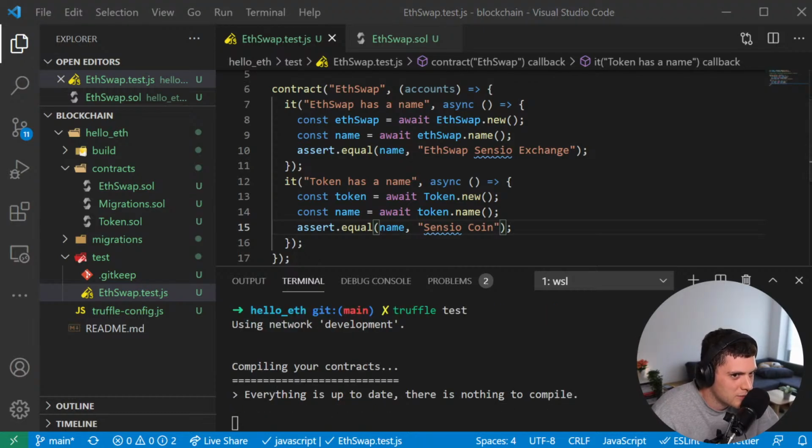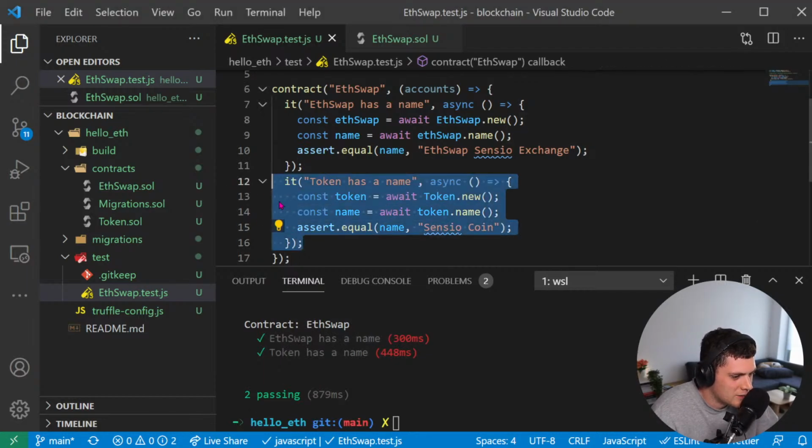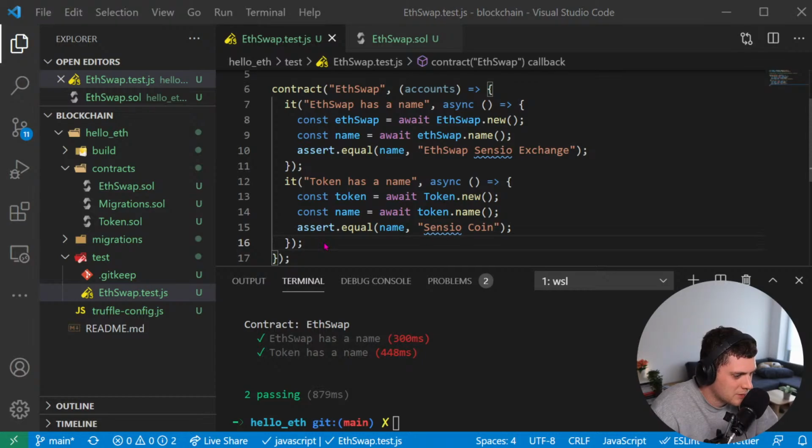Otra vez estaba muteado. Muy mal. He puesto otro test para asegurarnos de que el SensioCoin tenga el nombre adecuado. De hecho, esto... Es que esto está mal. Tiene que ir en otro archivo.